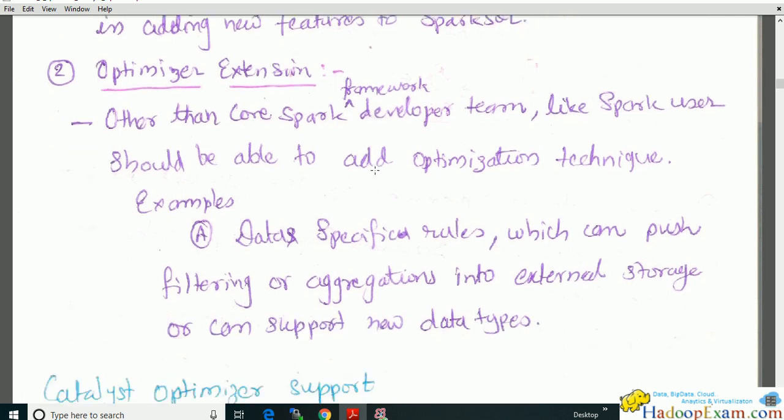Let me give you an example: data-specific rules which can push filtering or aggregation into the external storage. Suppose I am reading data from an Oracle RDBMS and assume Spark does not provide optimization support for reading data from the Oracle database, and you are reading the entire table but need only a few rows out of it.